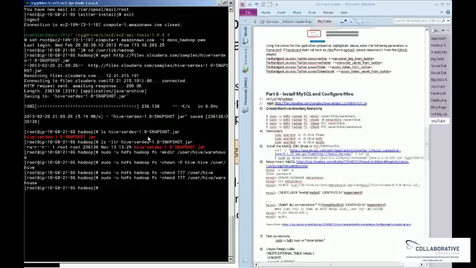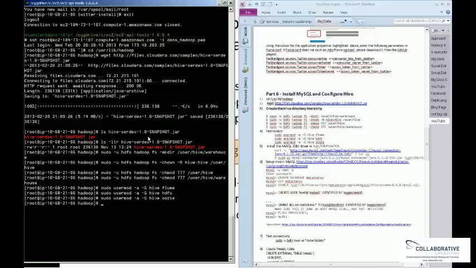Now we are going to sudo usermod to the hive group. We're going to add the file system, and Oozie. Now we're going to install the MySQL JDBC driver. So I'm going to go to user hive.